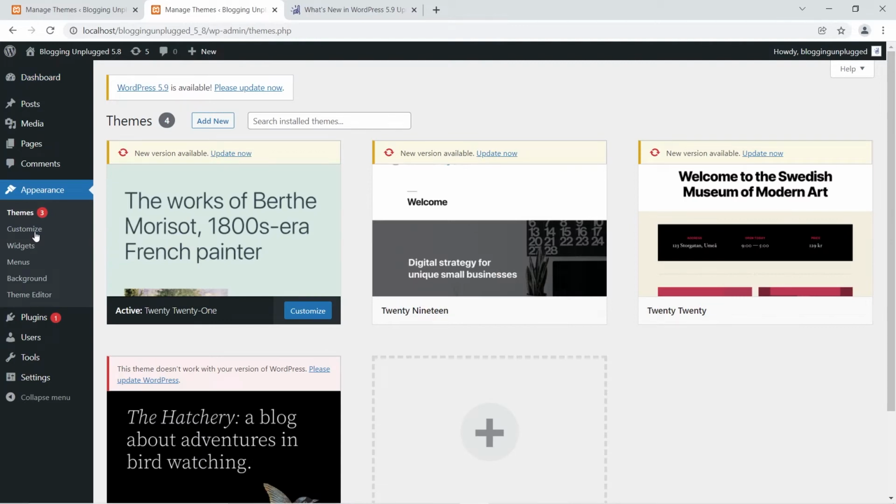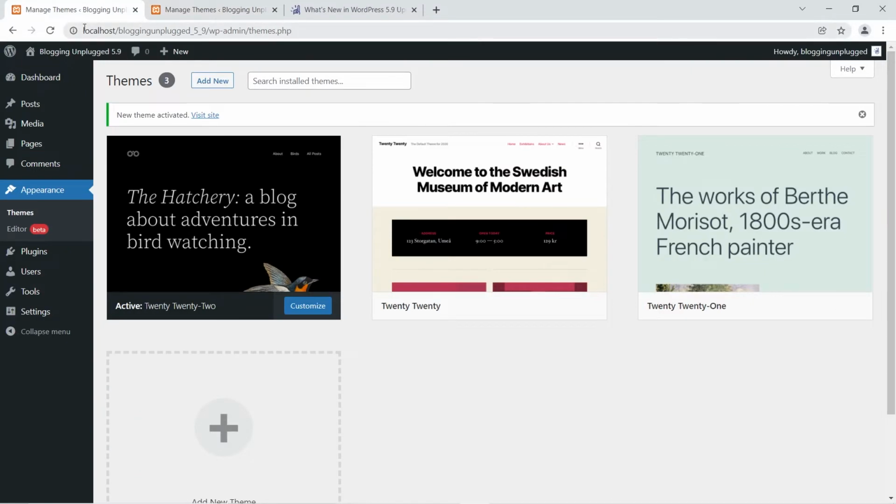Now, here you can see all of the options available, the regular options that you see available, which is the customize, widgets, menus, background, theme editor, and more. When you activate a block-based theme, all of these options are replaced by the editor, which is in beta. Now, this is the new site editor, which has been released by WordPress for the block-based themes, and using it, you will be able to design your site from scratch. You can create template parts, and more.